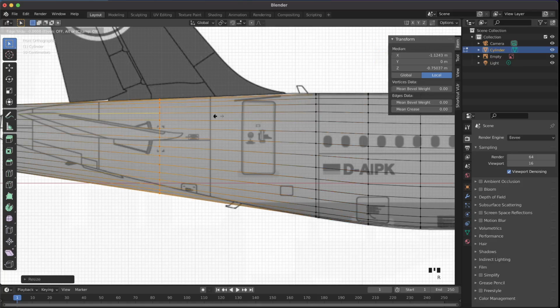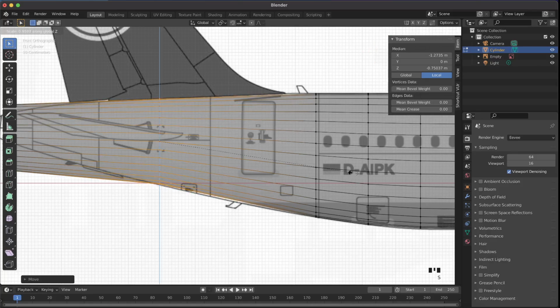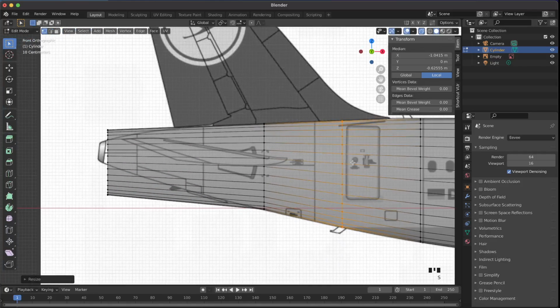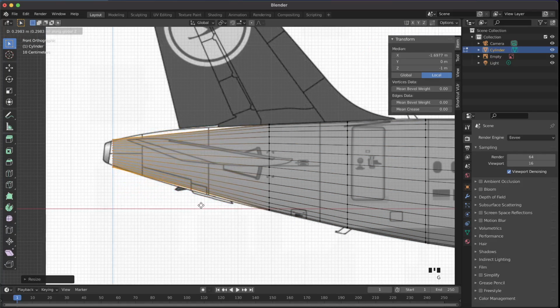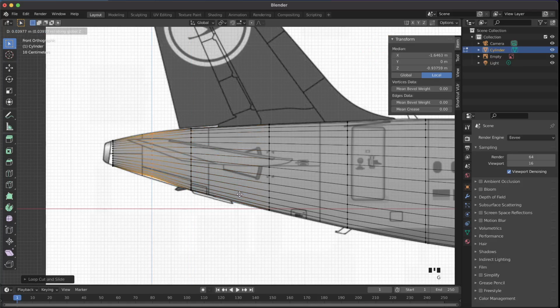And we're nearing the end, yes, we're coming to the end of our fuselage. I'm not going to bother with the back bit right now. Again, create a loop cut here. Also, please comment anything that you're struggling with. I always reply to pretty much most of my comments, if I can see them.